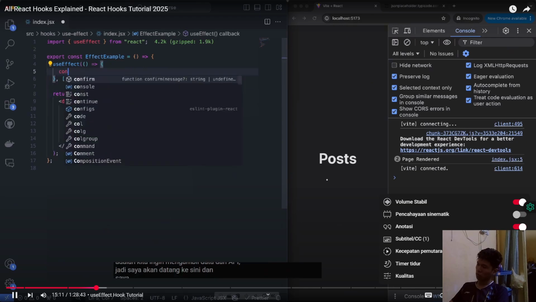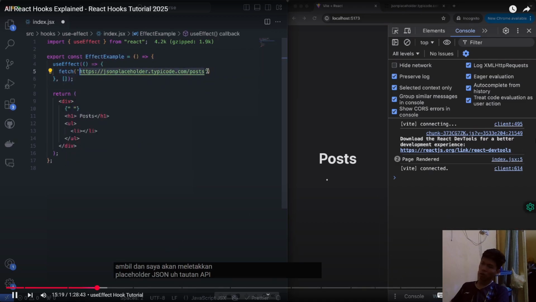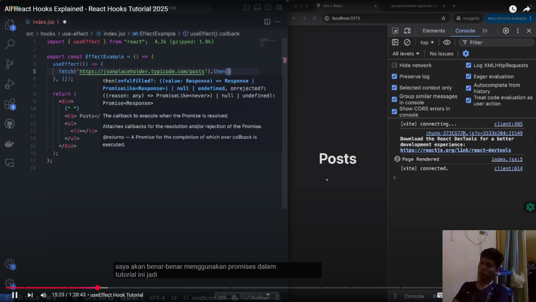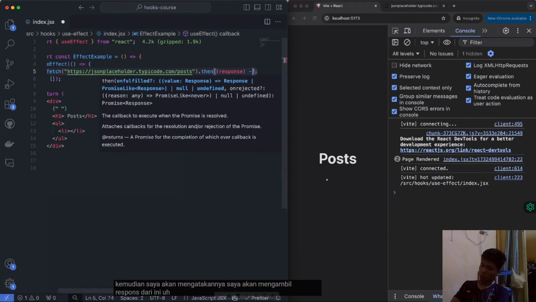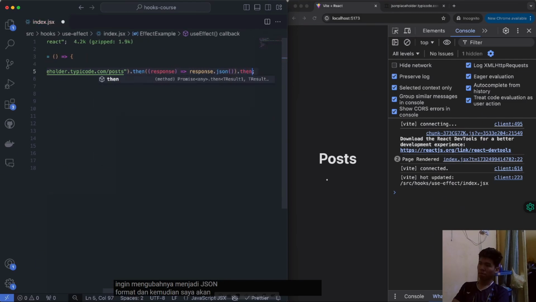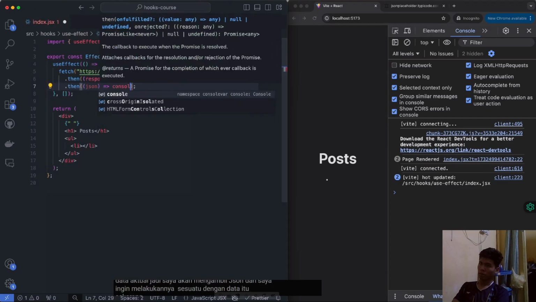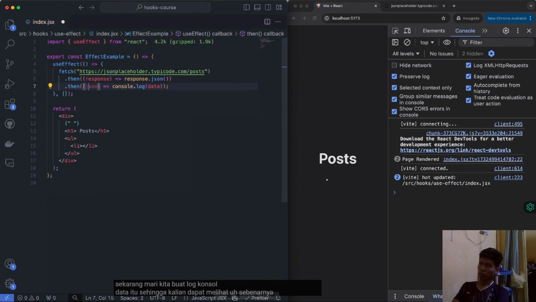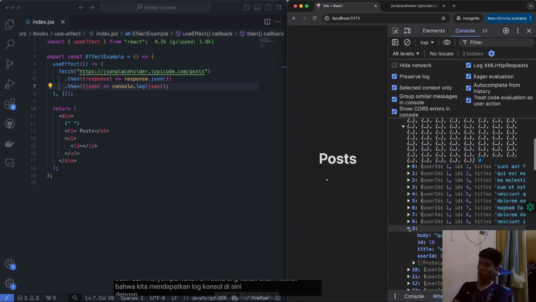So I'm going to come over here and say fetch, and I'm going to put the JSON placeholder API over here, and I'm going to actually use promises in this tutorial. So I'm going to say .then, grab the response, and I want to turn that into its JSON format. And then I'm going to put another .then that will convert this into actual data. So I'll grab the JSON, and I want to do something with that data. Right now, let's just console log that data so you guys can see. Actually, let's do JSON, and perfect. Now you see that we get the console log over here with all the data from the API.